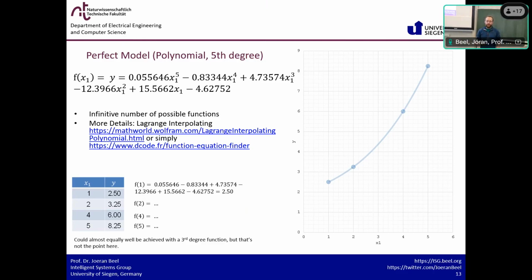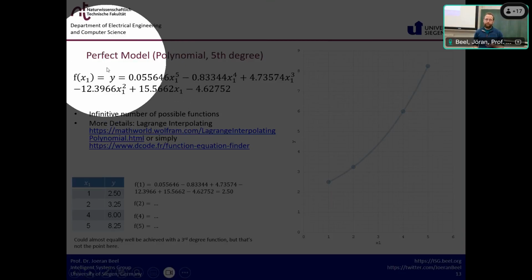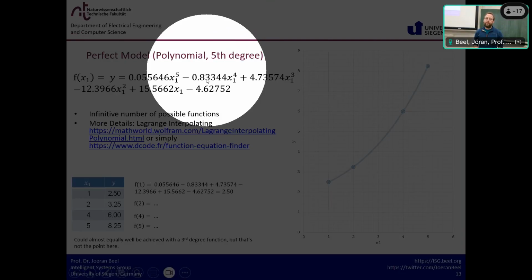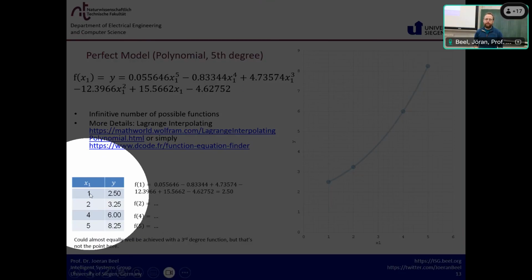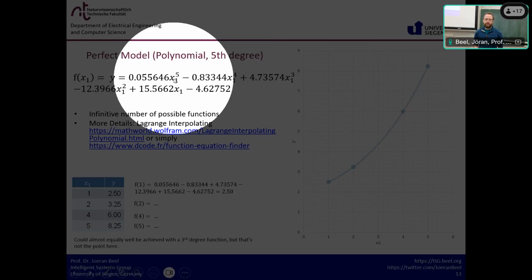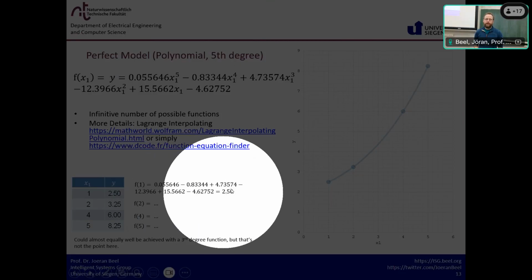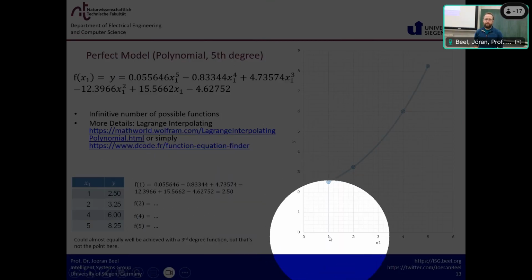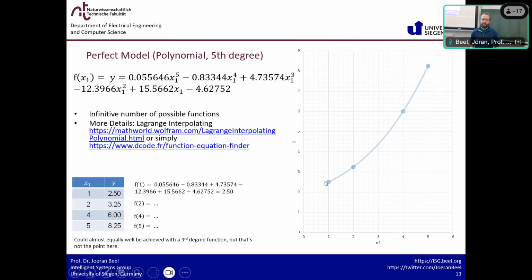In this case, you have 4 data points, and with a polynomial function of the 5th degree, you could find a perfect model. So this function, if you somehow came up with a way of finding it, would allow you to calculate all these points perfectly, the given data. So for x1 equals 1, you just plug the 1 into the x here, here, here, and here, and you will end up with 2.5. And that's exactly what we are looking for. For the input of 1, the output would be 2.5. And the same is true for the other values.